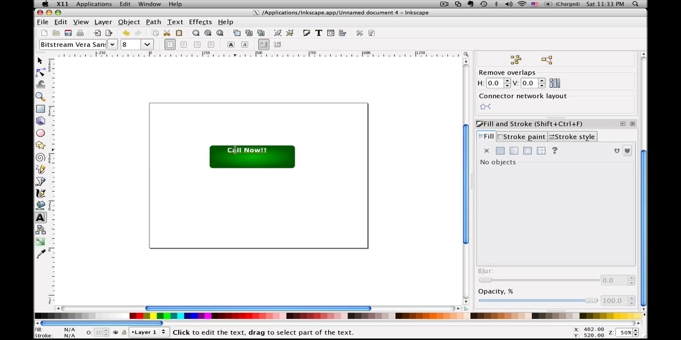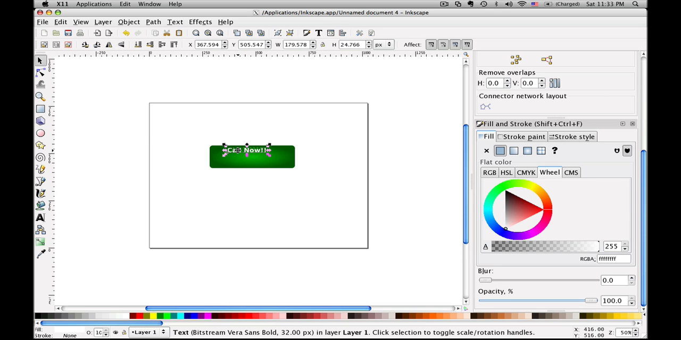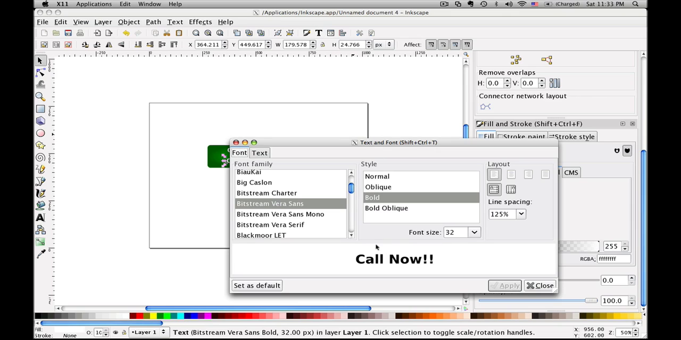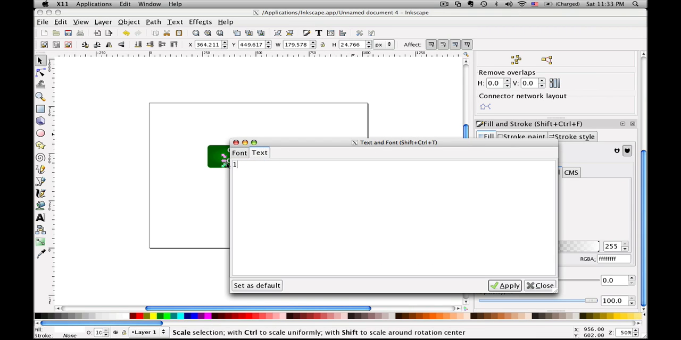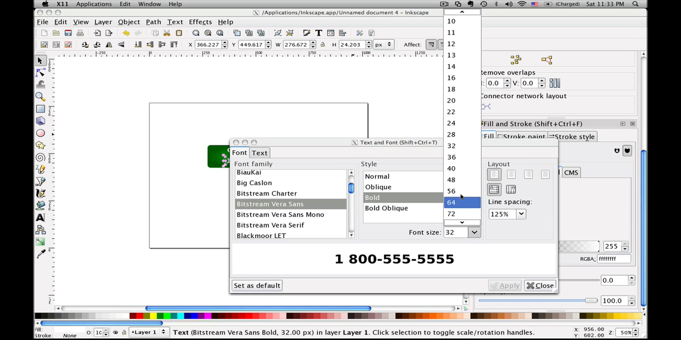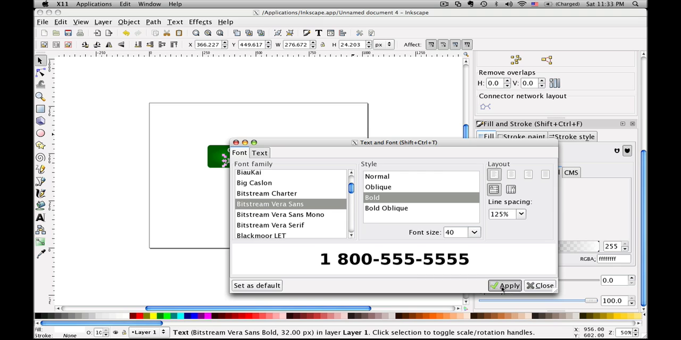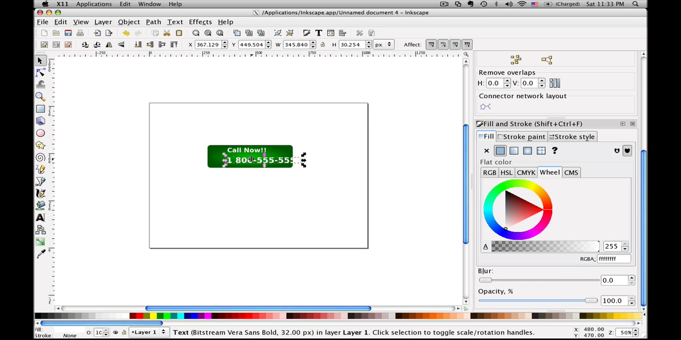I'm going to copy and paste that down. Selector. Hit the text tool, and let's make this our phone number. 1-800-555-555. Okay, and let's pump this up a little bit more. We're going to make it 40. It can really stand out. Call now. Set it down. Bring this down, and what you really want is for it to jump off the page. Just make it a little bit bigger as well.